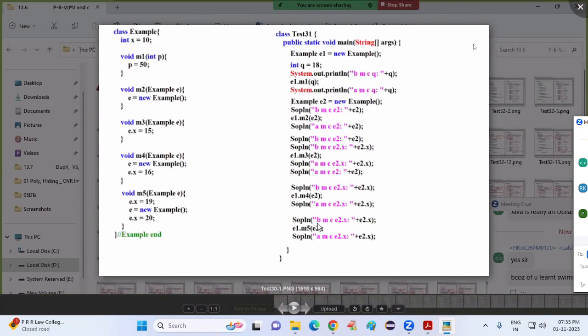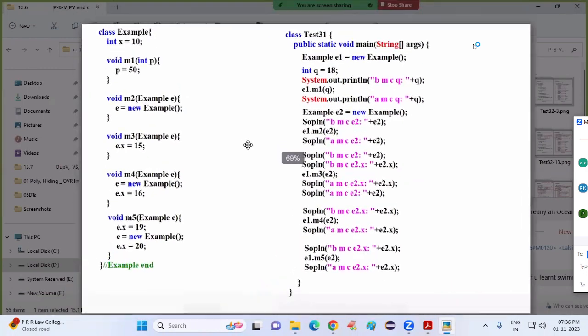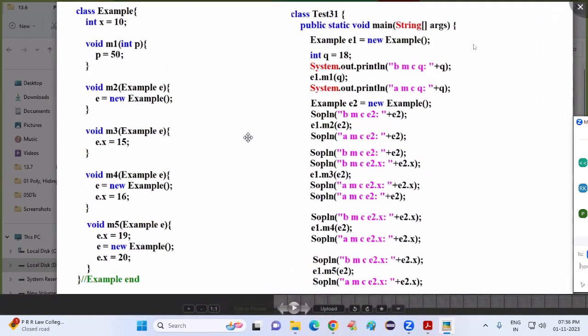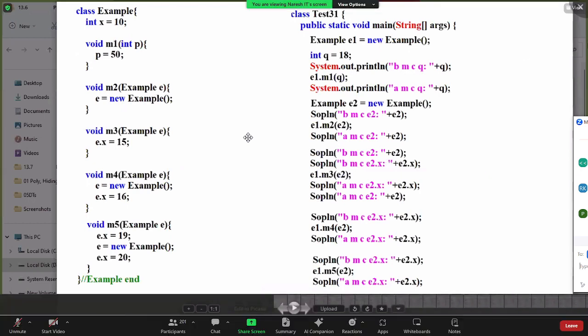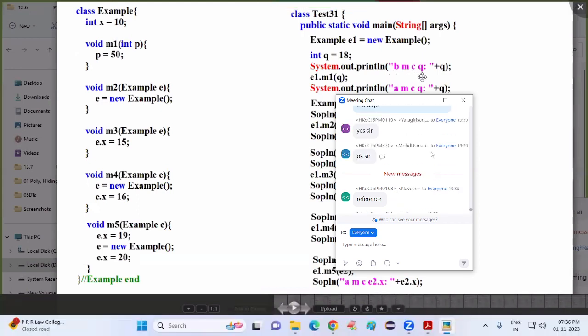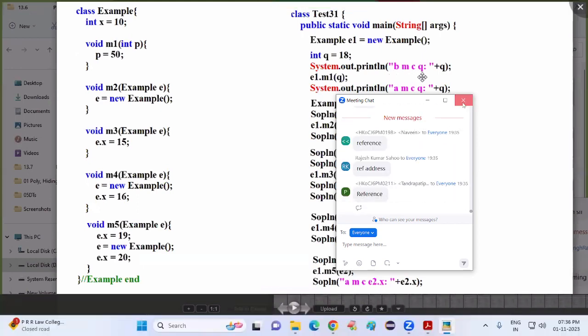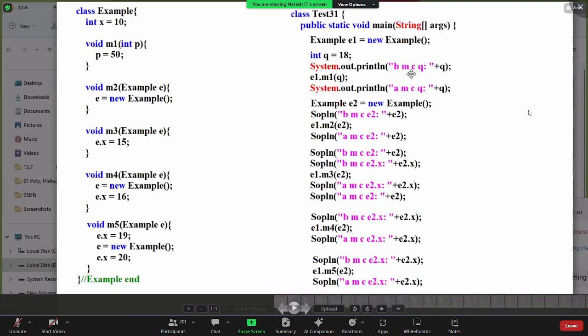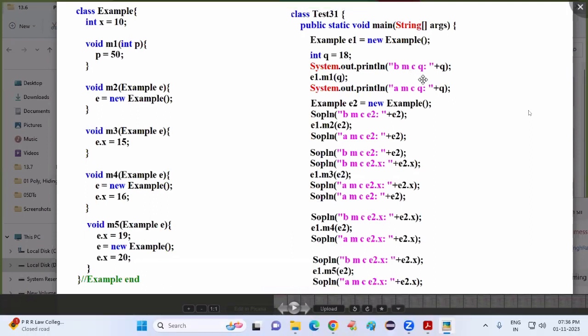Okay. Write down this program as it is, side by side. Left side, all these 5 methods. Right side, main method. What is this? BMCQ, before method call Q value. What is AMCQ?